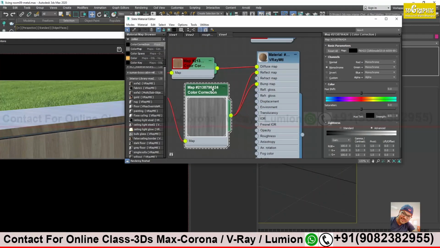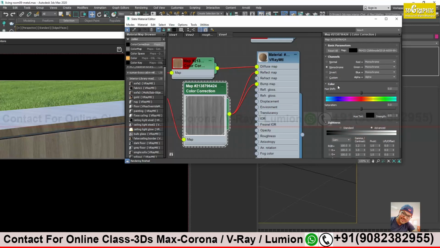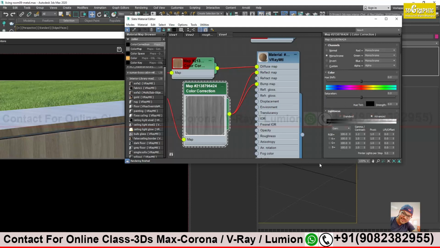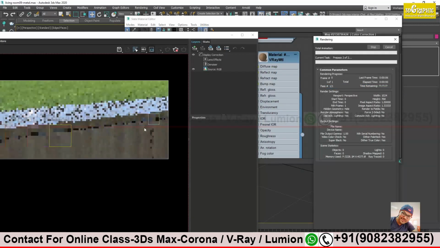Alright, let me do some experiment here. Double click over here, monochrome, and I go to standard. I can take contrast. You see, darker areas are getting more darker and brighter areas are getting more brighter. If you get this kind of result, then you will see noticeable changes over here itself.